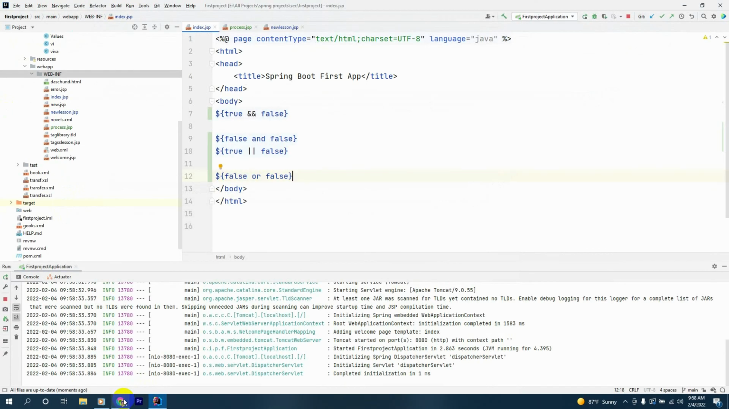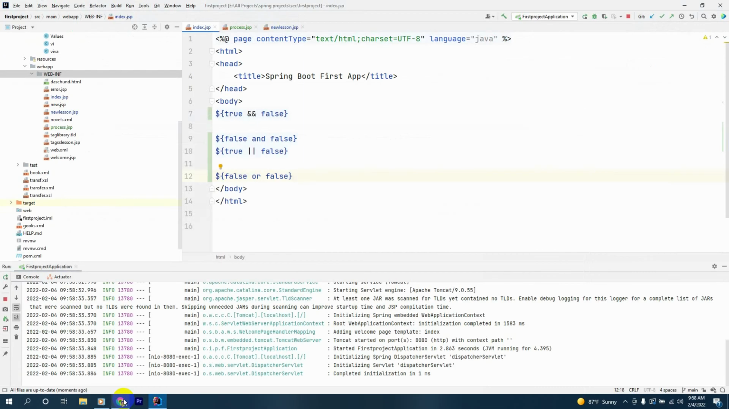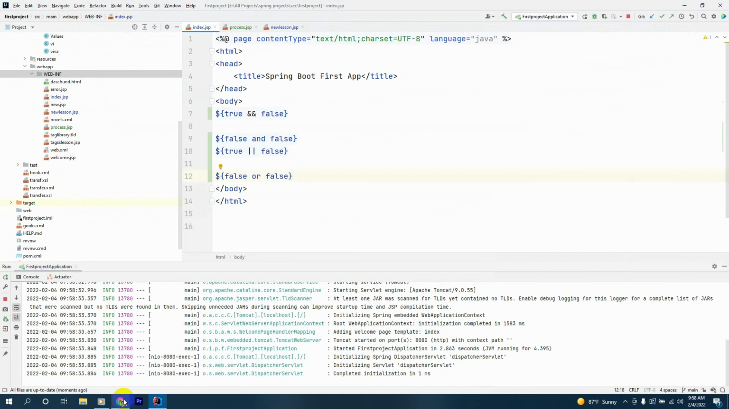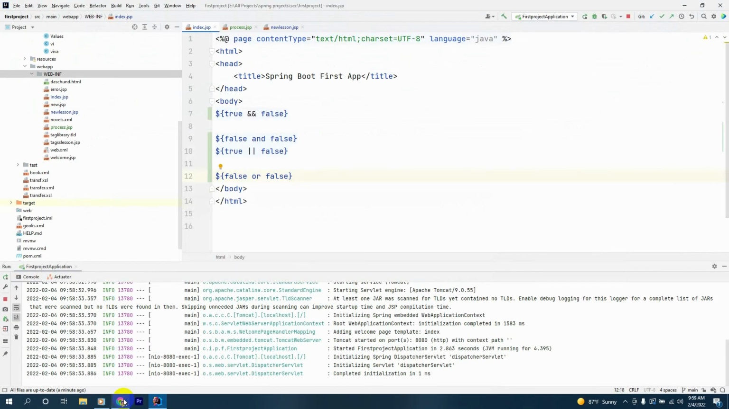First thing we got false because true and false are, if one is wrong here, then we get false from the AND operator. And then false and false is true, but because it's not true, we got false. And then true or false, we got true because there was one true there. And when we check for false or false, we get false because neither one of them is true.